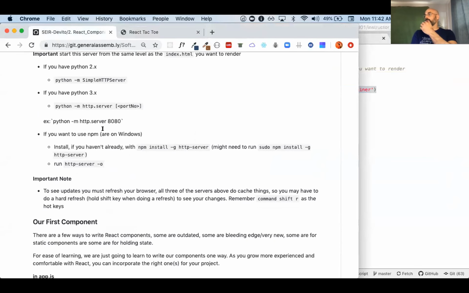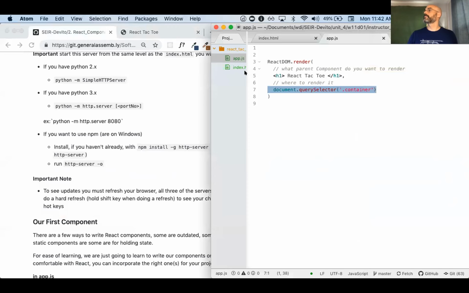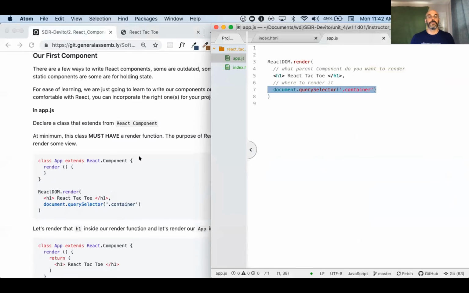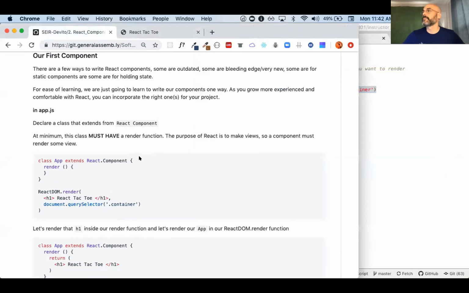You get your server up to date. That's it. Looks pretty good so far. We got 15, 16. All right. So we're going to create our first component.